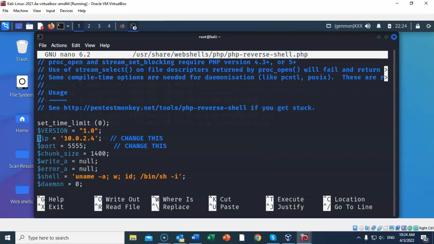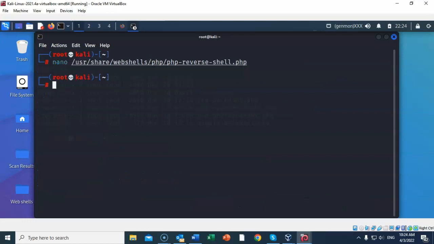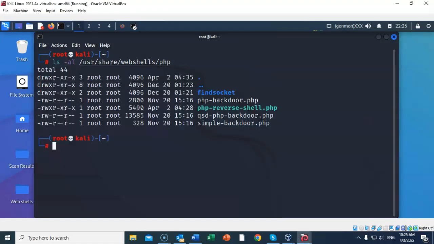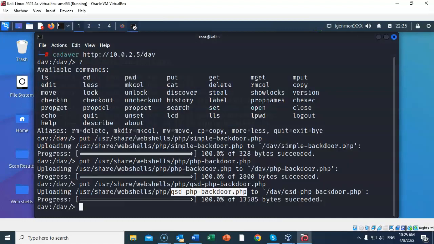So once you've got this modified, all you're going to do is Control X. It's going to ask you to save the information that's inside of the buffer. You're going to type in Y, and then you're just going to hit enter, and it's going to bring you back to the prompt. Let's go ahead and close out this terminal, and let's bring up our WebDAV terminal.